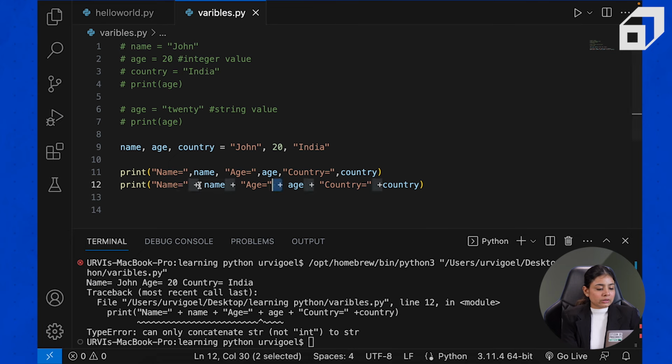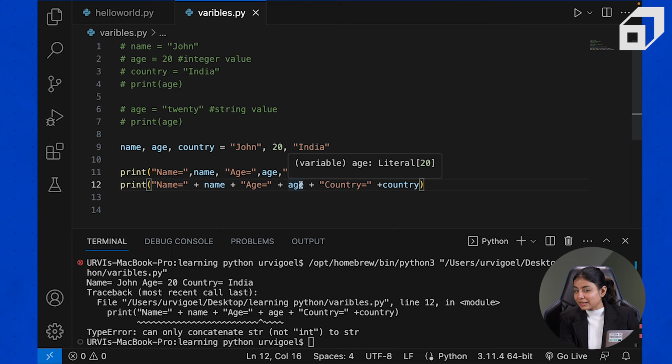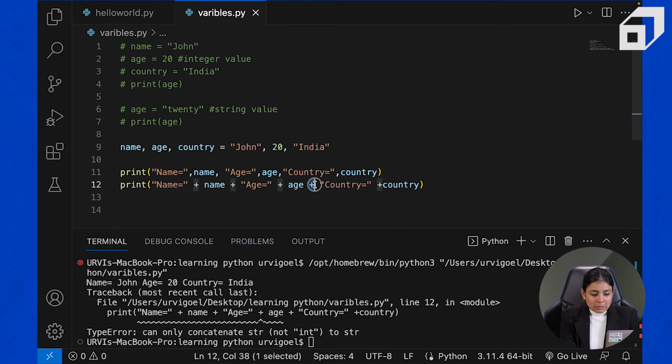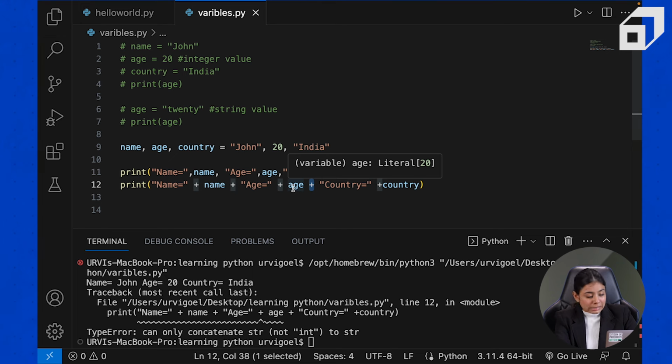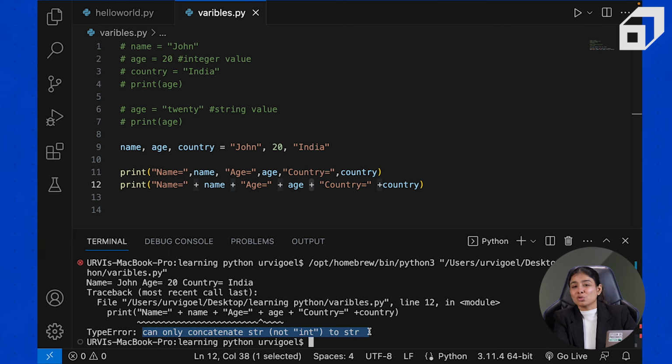Here name and country are strings, so that is fine, but here age is an integer. This plus operator basically concatenates two strings. What do you mean by concatenation? Concatenation means putting one string ahead of or at the back of another string, basically joining two strings together. So it expects two strings. Now here, because we are putting age, which is an integer, it says that it can only concatenate string, not integer.